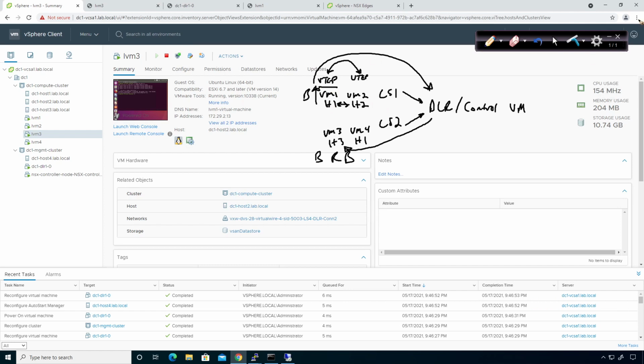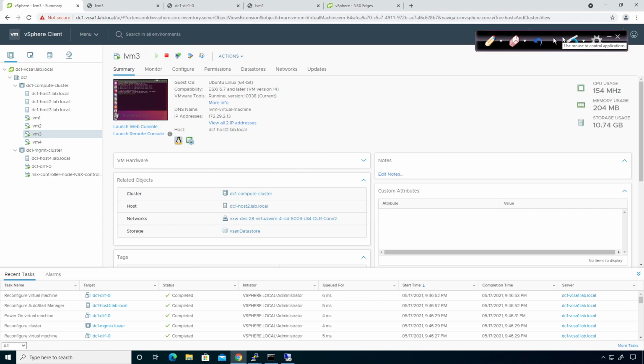So with that being said, that is pretty much it for this basic overview of how the DLR comes into play and all that good stuff.